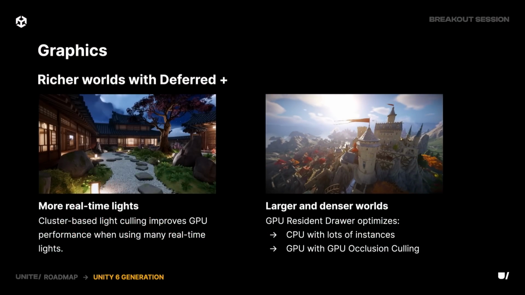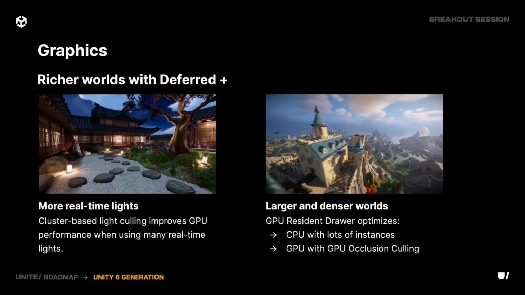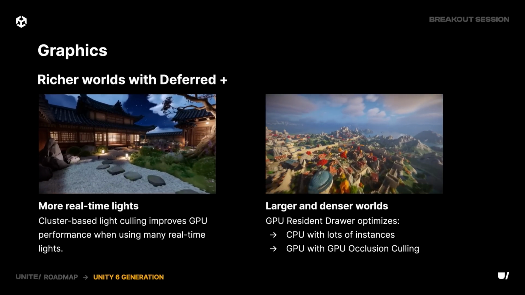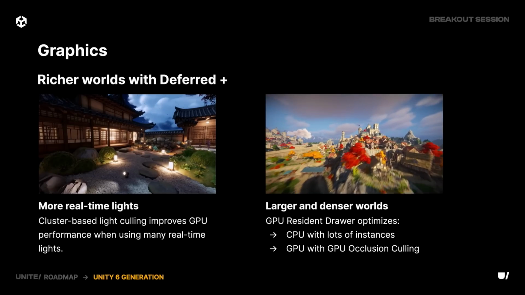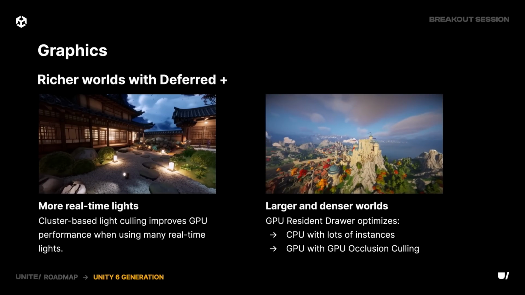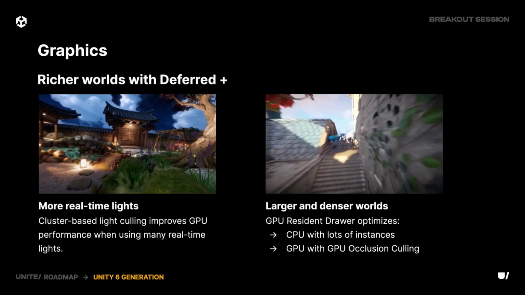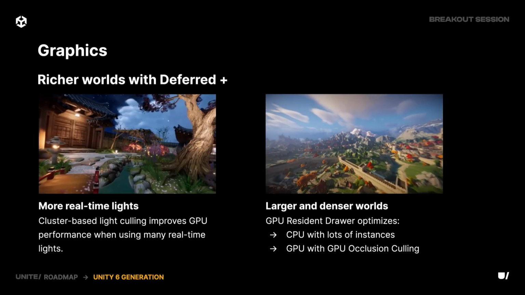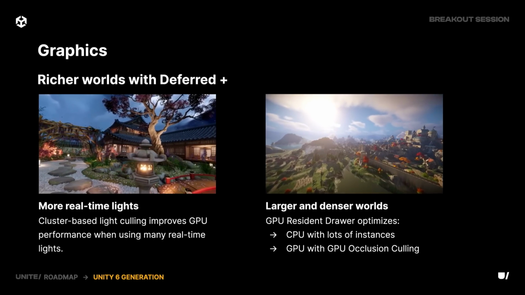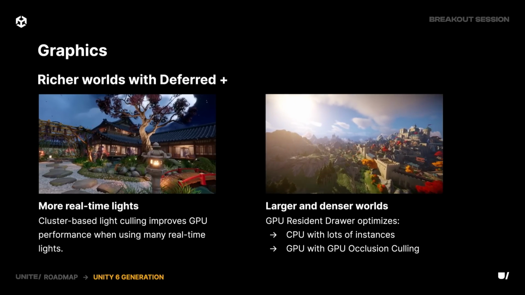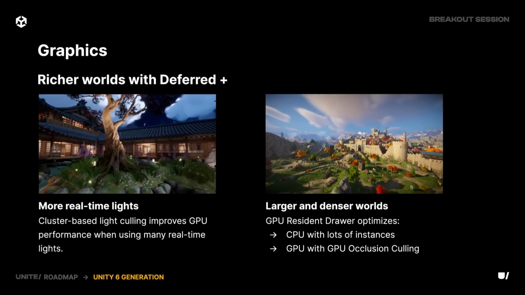Right, moving on to optimizations to our deferred rendering path, which is called Deferred Plus. This is also bringing a number of really useful benefits. For scenes with complex lighting, it brings 2 immediate benefits. Firstly, it uses advanced cluster-based light culling. That really accelerates your overall GPU performance. And secondly, Deferred Plus with GPU resident drawer now accelerates the URP render loop by, of course, efficiently batching those draw calls across multiple threads.